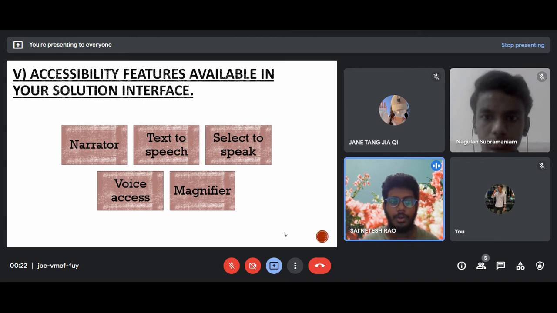Okay, thank you, Nagulan, for explaining. I'll be taking on from here. So, these are the accessibility features available in our solution interface. Among these are narrator, text to speech, select to speak, voice access, and magnifier. Allow me to elaborate more on each of them.